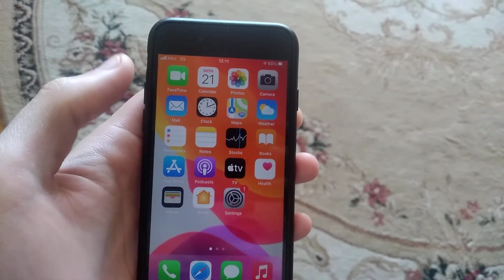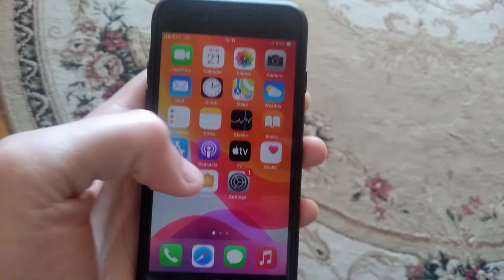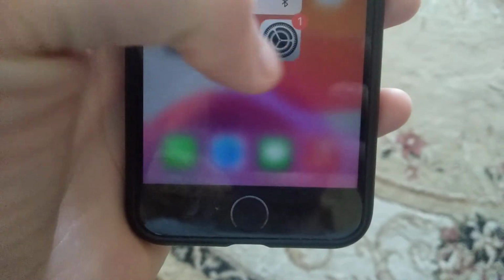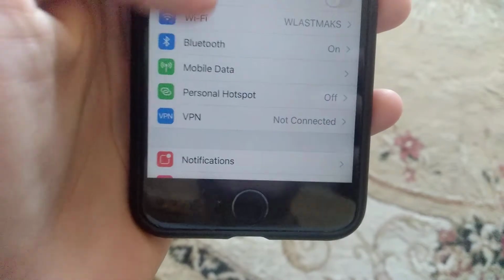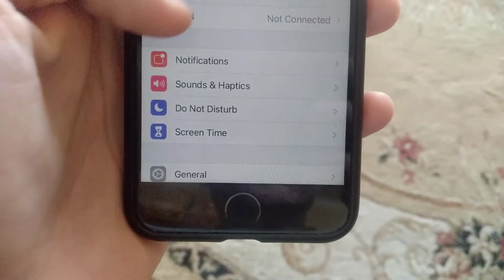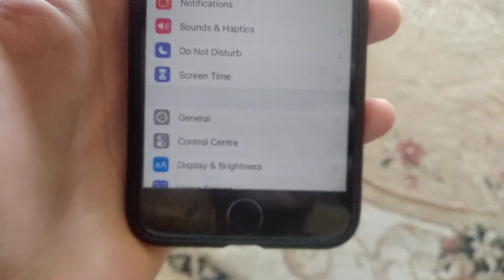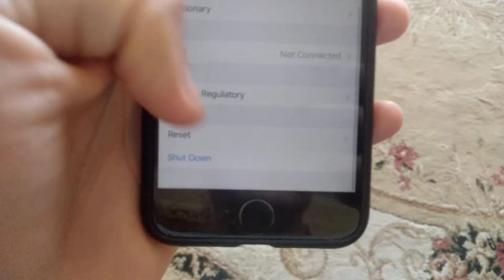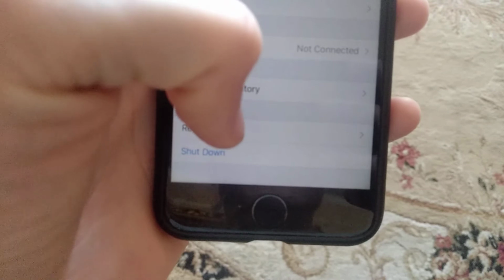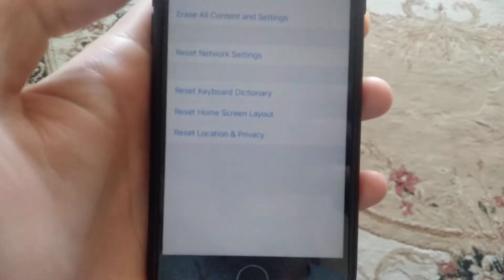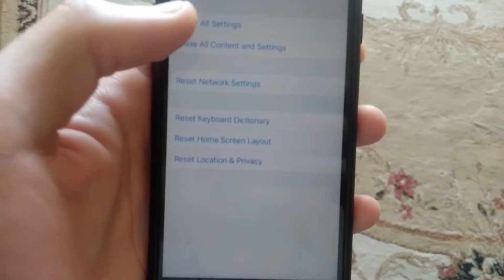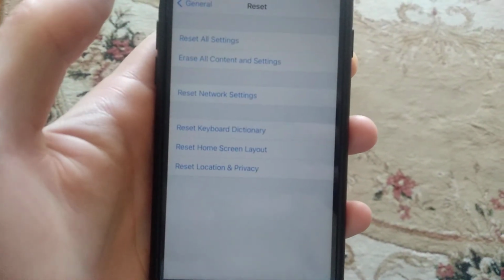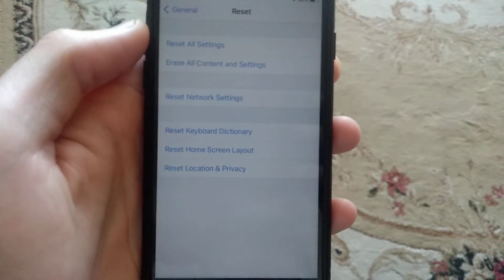So now, if it doesn't help you too, you can also go to the settings. So just open the settings, and in the settings you need to find General, and in General you need to find Reset. So just try to reset all the settings. So just submit resetting all the settings. So I hope that it will help you.